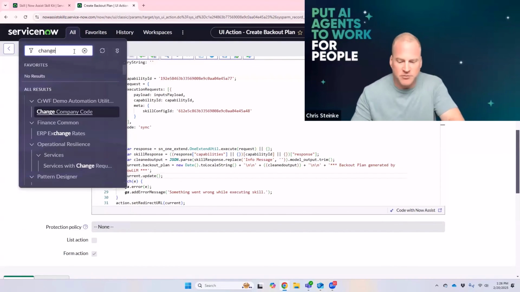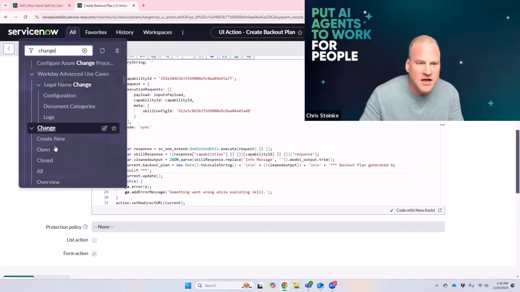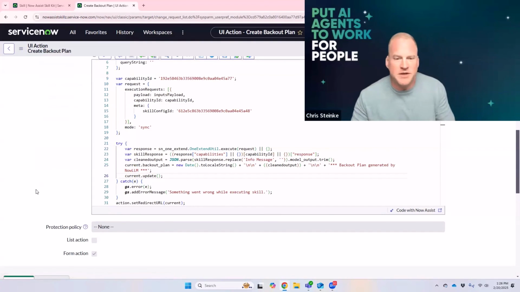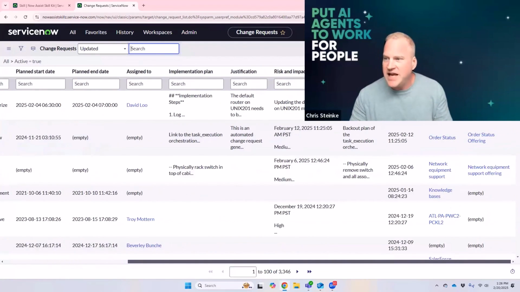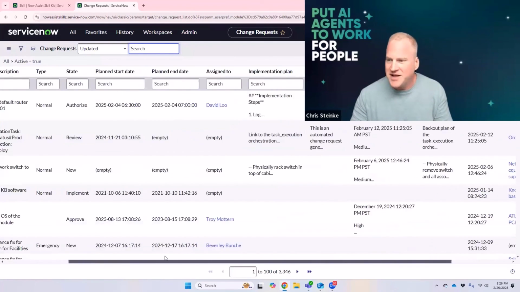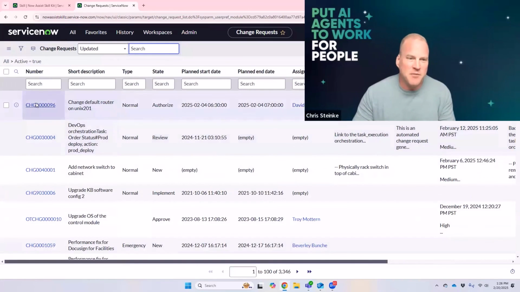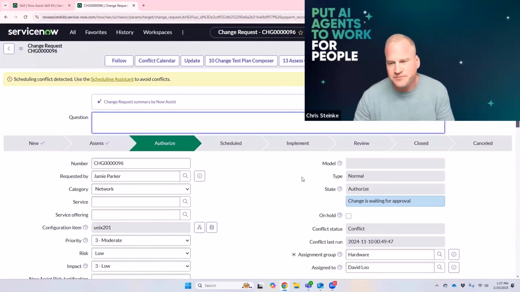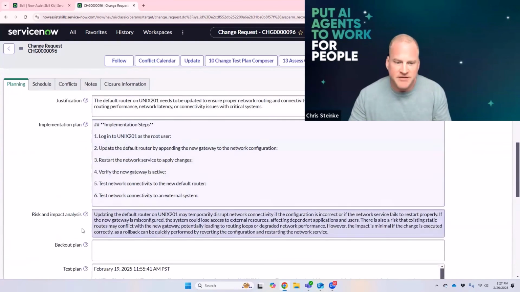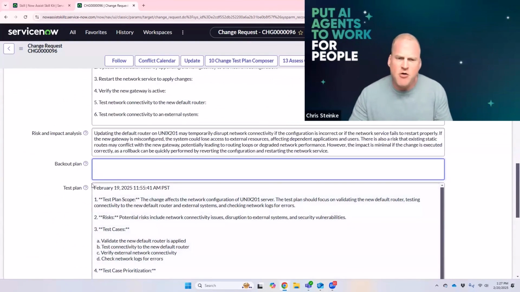Let's see here for the final. Oops, I don't put a space in there. There we go. And I will look at my open changes. Again, this is just a bunch of test data, some of which I have staged to make it look nicer. The record that I was working with was this change, the default router. Here is our change. I've staged it with lots of data. No backout plan, though. We need to generate a backout plan.